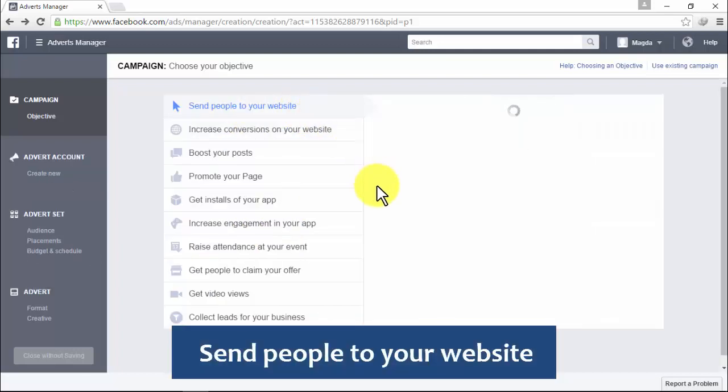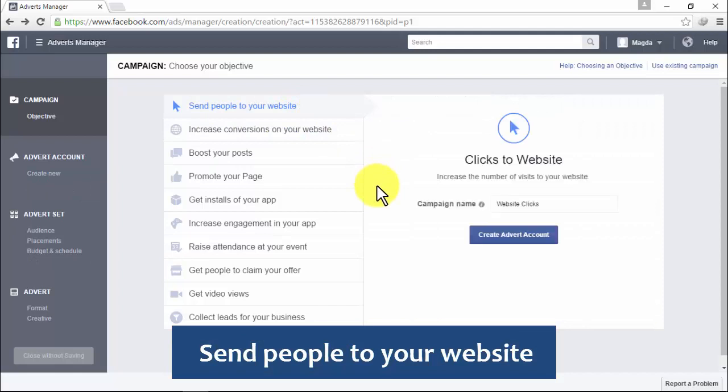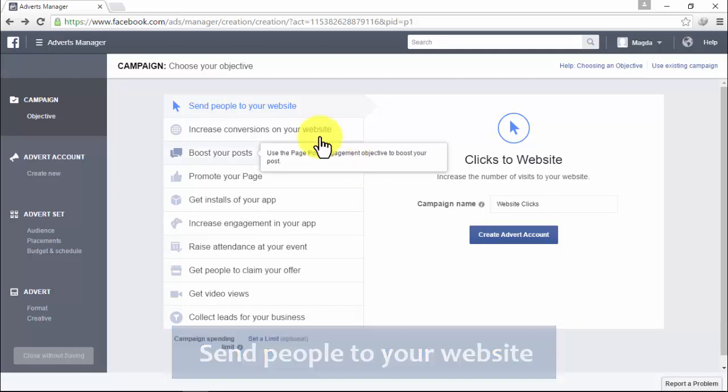Send people to your website. With the Clicks to Website objective, you'll be able to increase the number of visitors to your website. You'll need to have a website in order to create this campaign. There are many types of software and online solutions that can help you create a website, landing page, or squeeze page for your business. Facebook will ask you to enter that website to continue setting up this type of campaign.